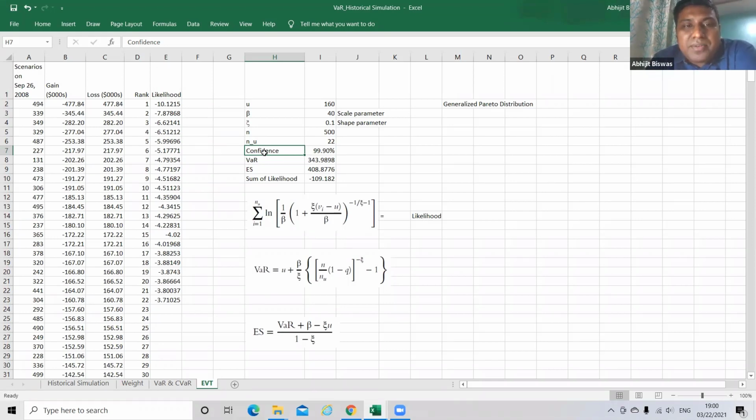Now next, just type VAR, then you type ES, and then you type sum of likelihood. Don't fill the numbers right away. We will be back on that.